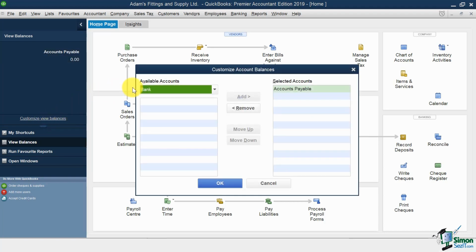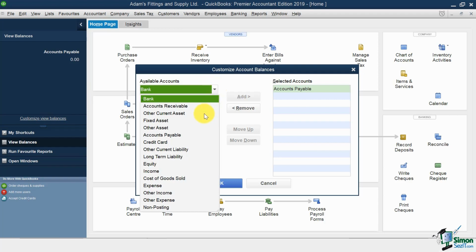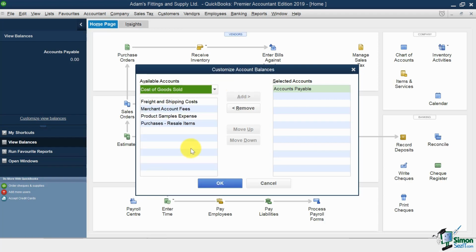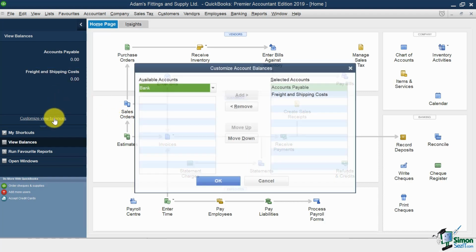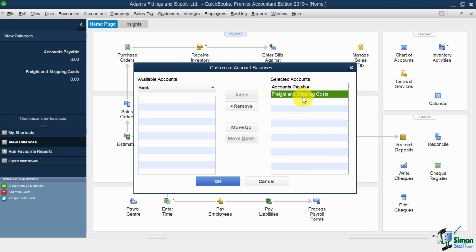So for example, if I click Cost of Goods Sold, I can add a cost of goods sold account to my quick view list on the left icon bar by clicking, for example, Freight, clicking Add, and clicking OK. And here it appears. I'm just going to go back into Customize and remove it for now, and click OK.